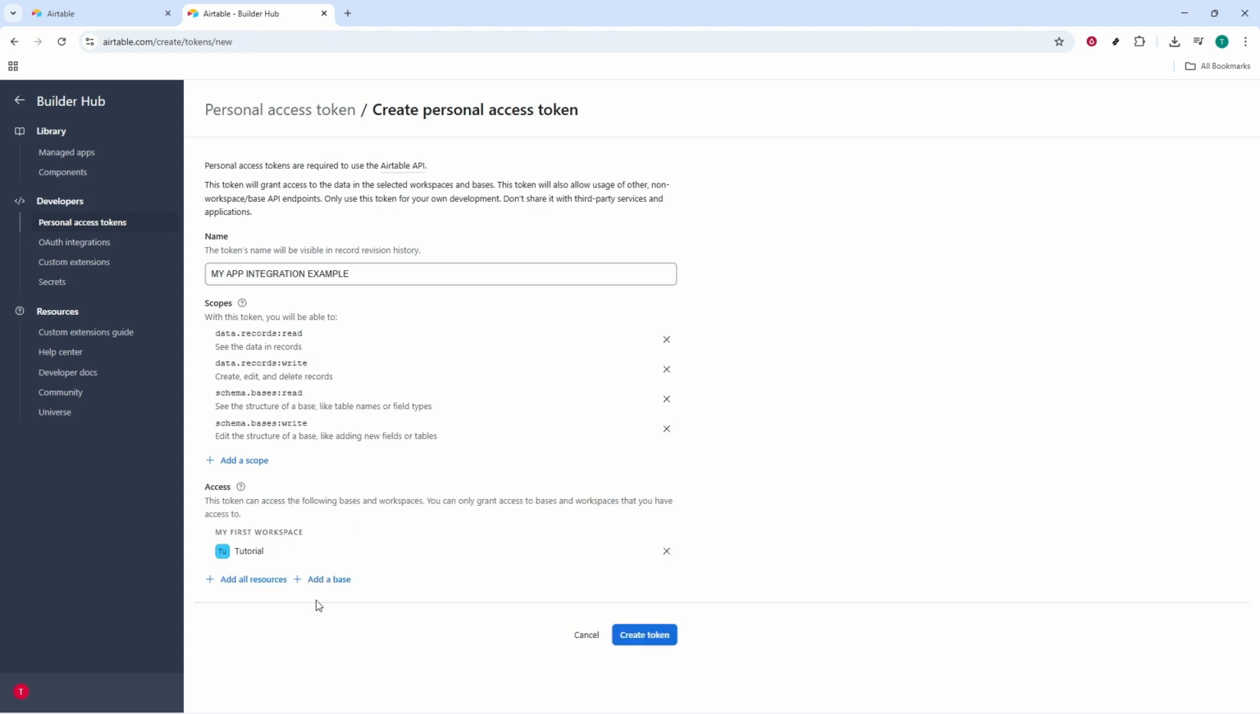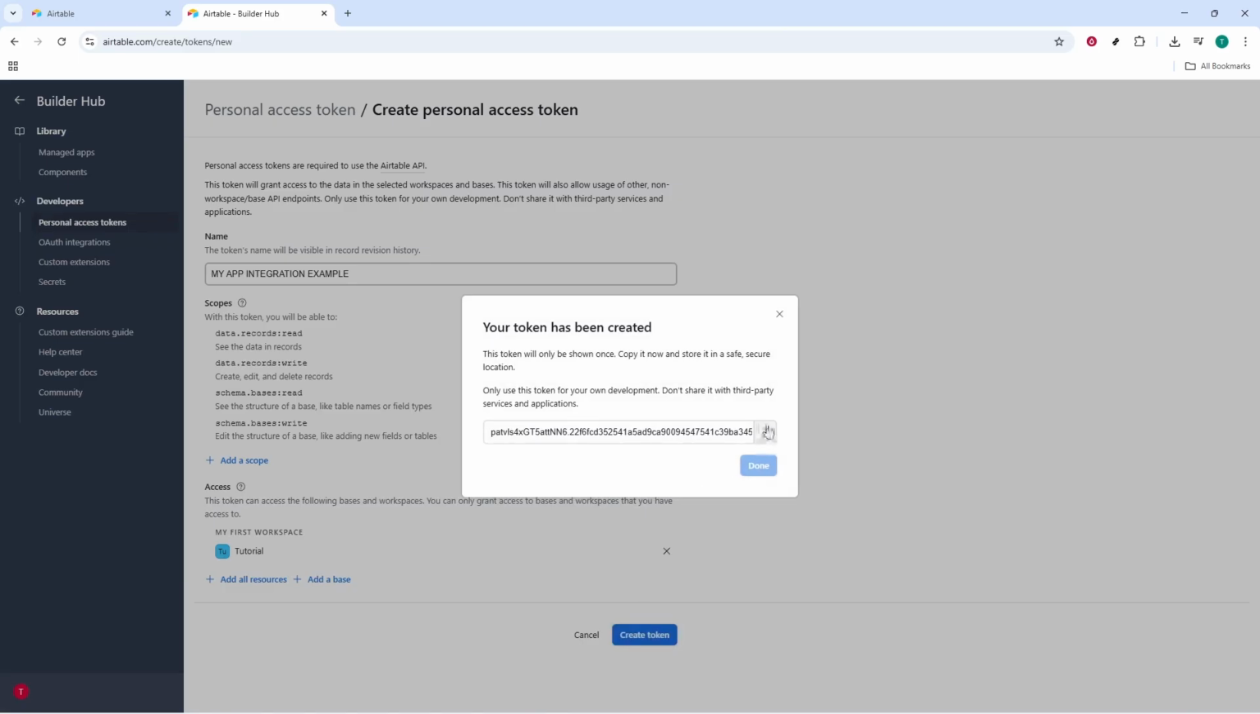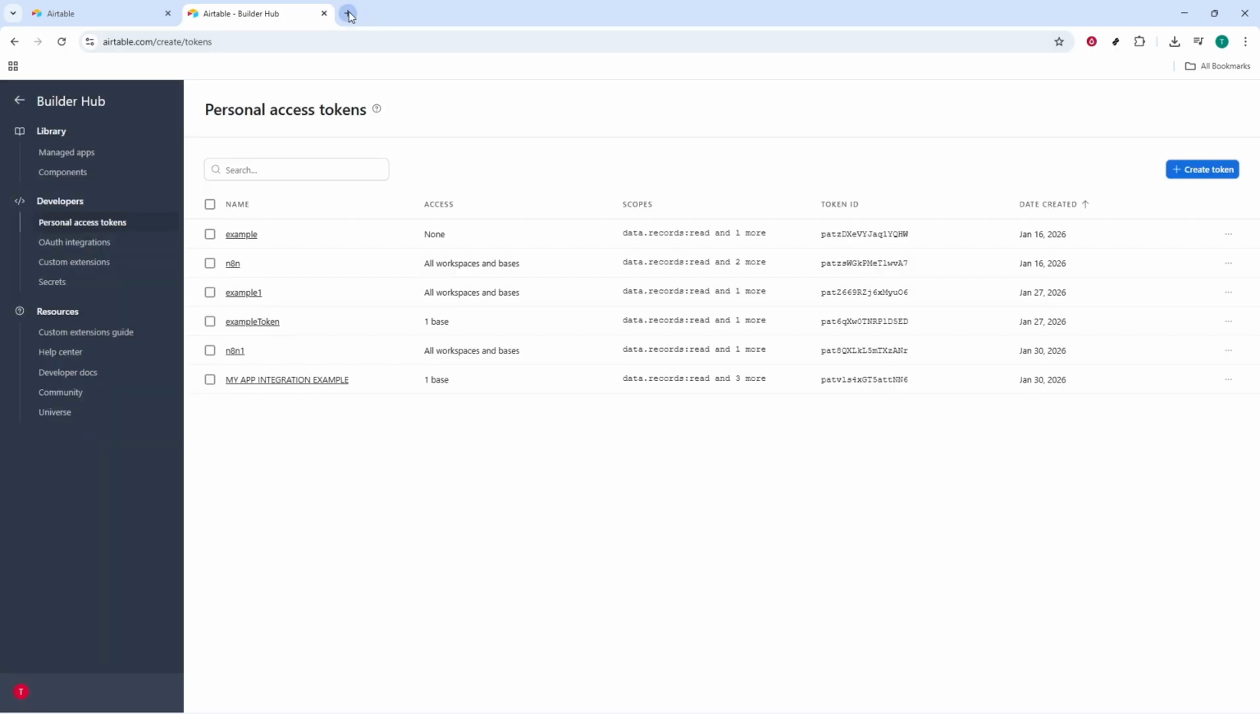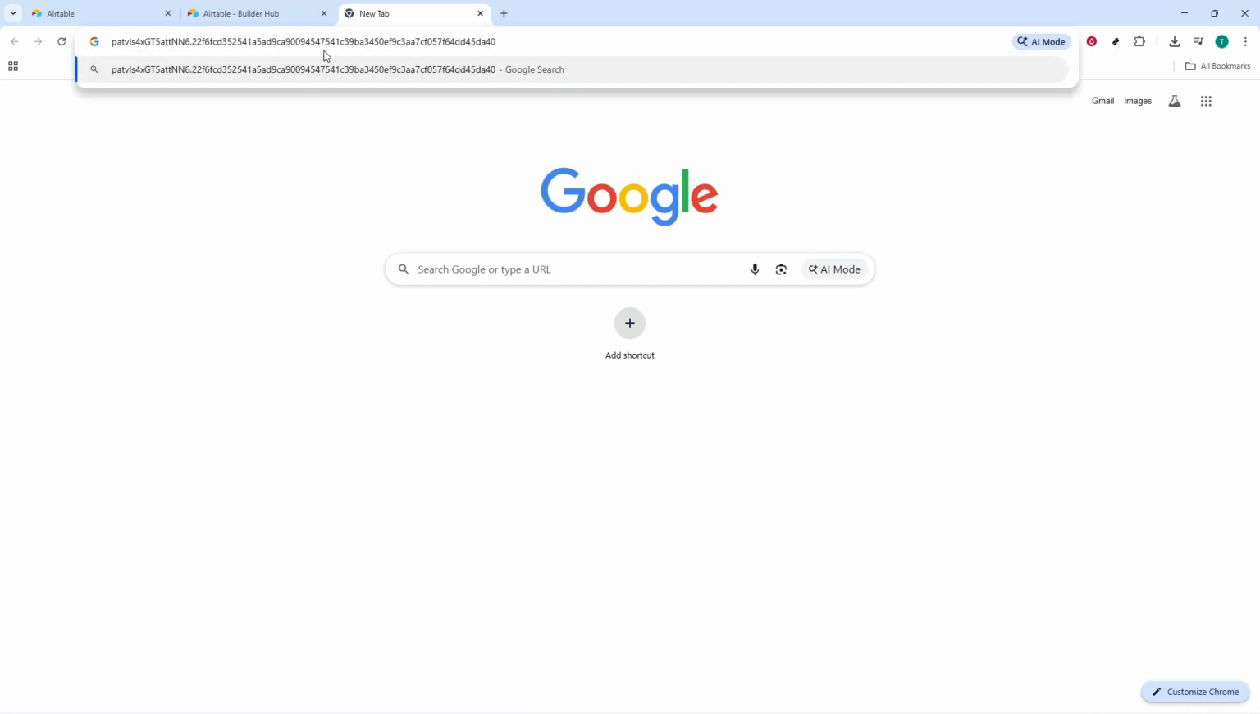Airtable will generate the token and display it once. This is your only chance to copy it, so take a moment now to securely store it. Treat it like a password. Use a trusted password manager or a secure secrets store, and avoid saving it in plain text or sharing it in messages or screenshots. That's it.